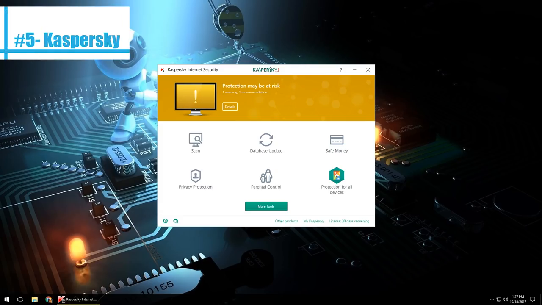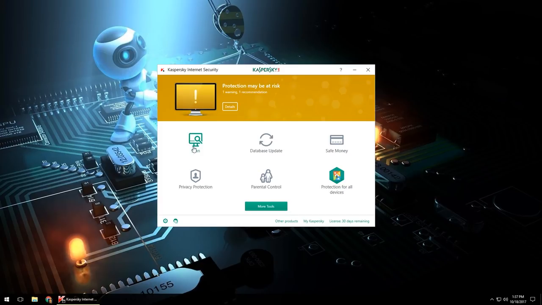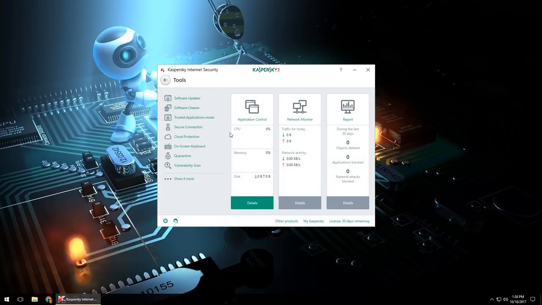Coming in at the number 5 spot, we've got Kaspersky. As you can see, it is a very basic interface, very easy to use, very straight to the point. You've got scan, database updates, safe money, privacy protection, parental controls, and then if you click on more tools, it will give you a little bit more advanced system information.